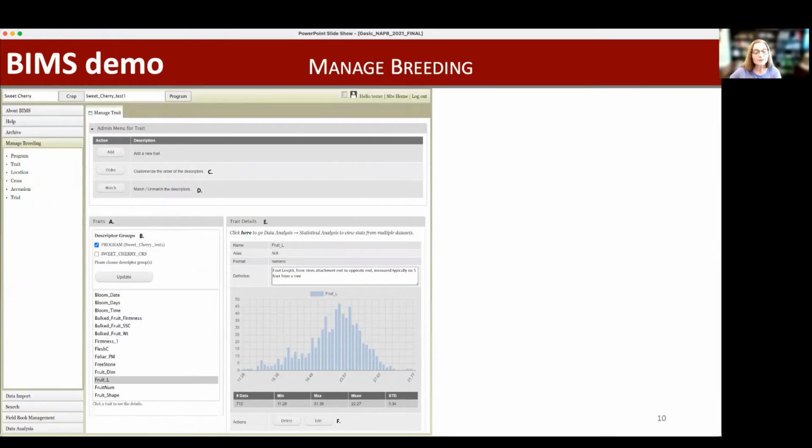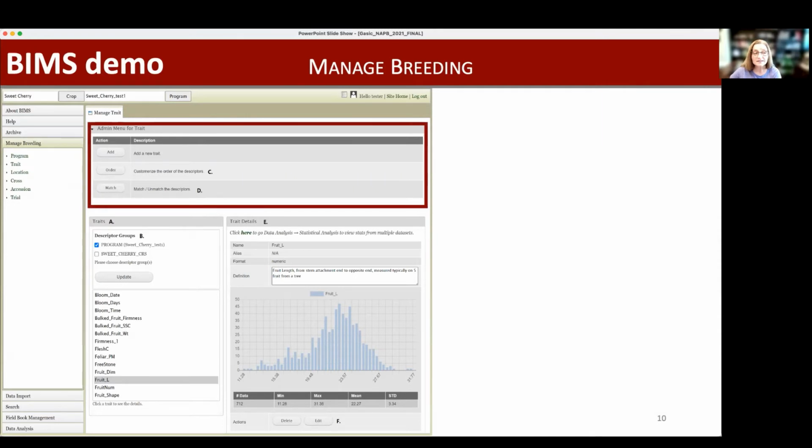The Manage Breeding section lets users view, create, or edit data for trait, location, cross, accession, and trial in addition to program. When users click, for example, trait, the Manage Trait tab opens and shows all the trait descriptors in the trait section. When there is imported public phenotype data, the descriptor groups of both public data and private data are displayed. The admin menu allows changing the order of the traits, adding manually new trait, or merging the same descriptor in different descriptor groups.